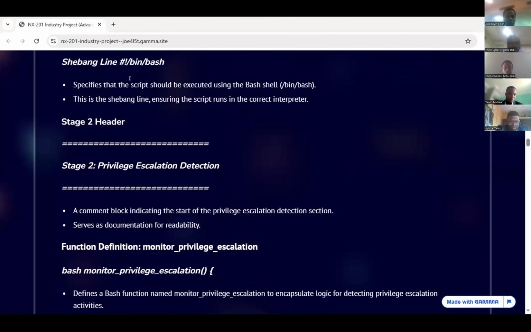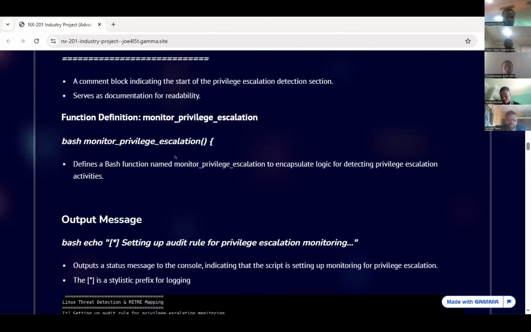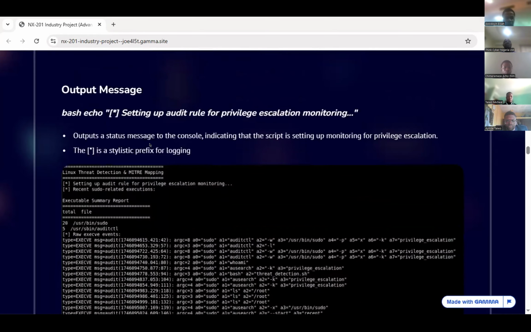First of all, we see the first line, which specifies that the script should be executed using the bash shell. This is the shebang line. Then we move on to the privilege escalation detection. This is a comment indicating that the escalation detection has started. Then this is the function that begins it. So this defines a bash function named monitor_privilege_escalation to encapsulate logic for detecting privilege escalation activities. Then let's move on to Kali to see how it fully works.